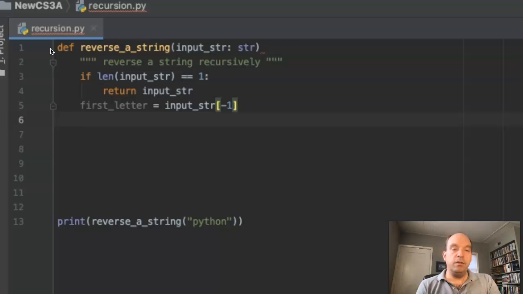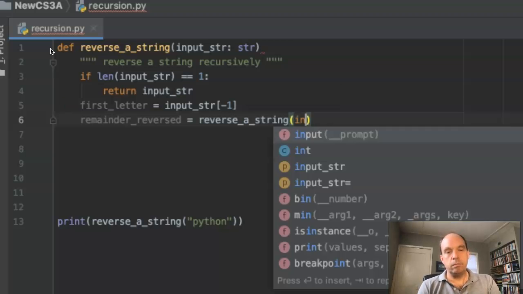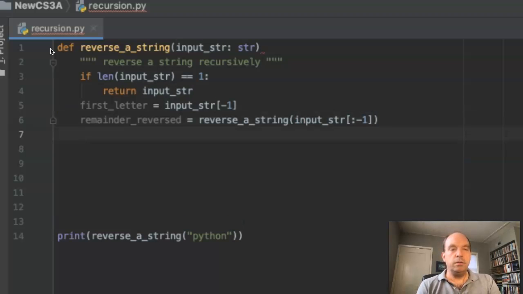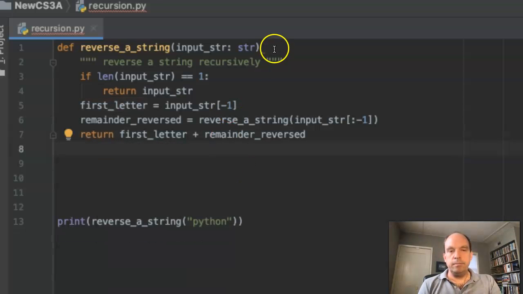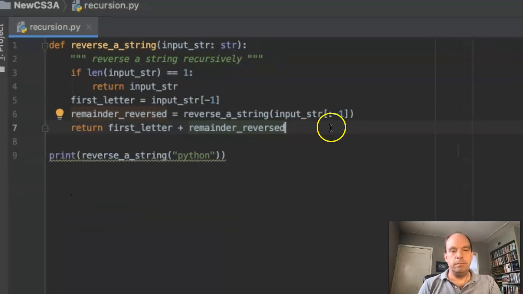Next, we're going to take the rest of the string and assume that there's someone else who knows how to do this job. We're assuming that we've already written this function and that it works. The argument we're going to pass is a slice. We're going to pass the string right up to the last character. When we go to return a string, we just put those two things together. And that's it. I need a colon here. Let's tighten this up and run the program.